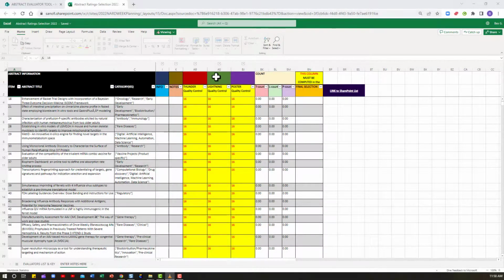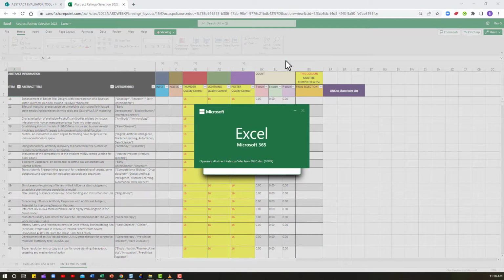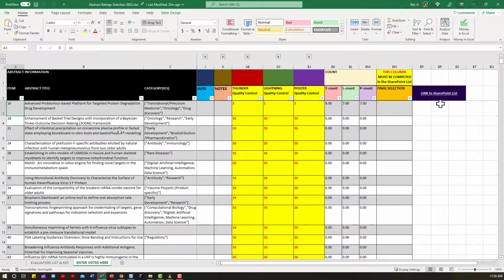To open the file in Microsoft Excel, click the down arrow next to Viewing and click Open in Desktop app. It is highly suggested that you do not edit the worksheet in a browser, as some Microsoft Excel functionality may not be available in the web browser.